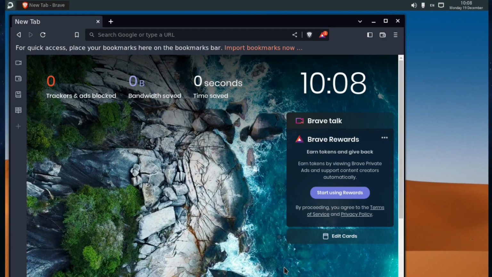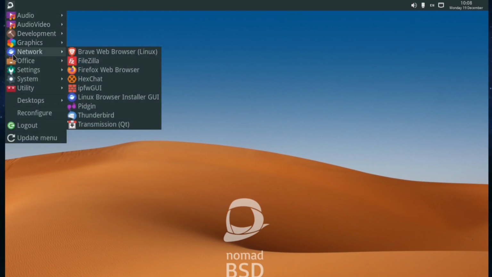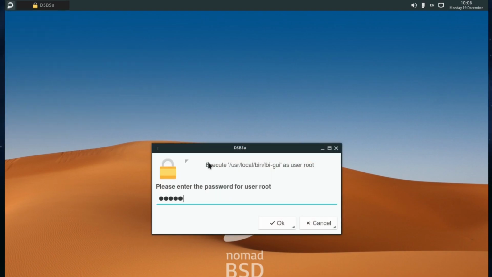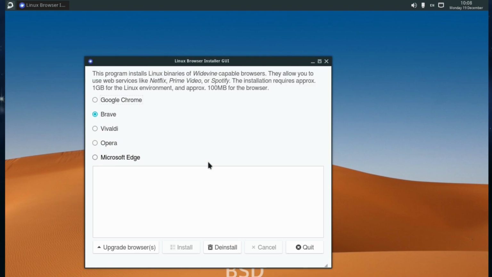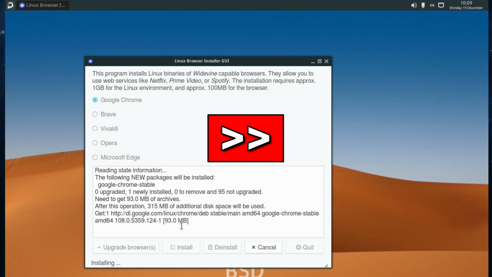So say, for instance, I'll show you how I did that. If you go to the Linux browser installer, type in your password, and it'll say, which one do you want to install? Google Chrome, Brave, Vivaldi, Opera, or Microsoft Edge for some reason. And we're going to do Chrome. And it will go through installing it.